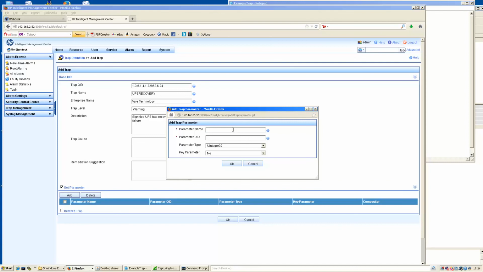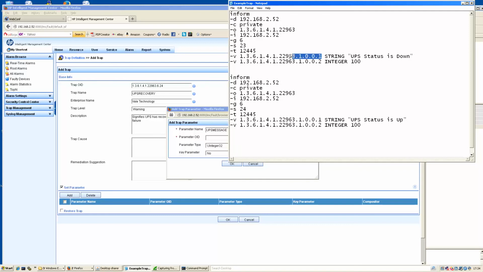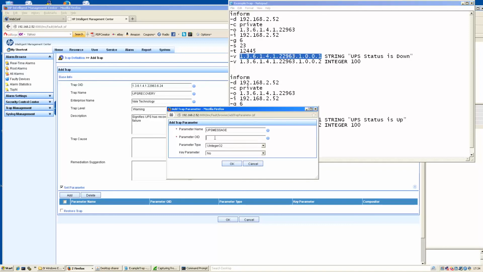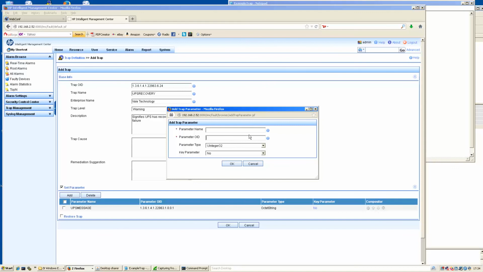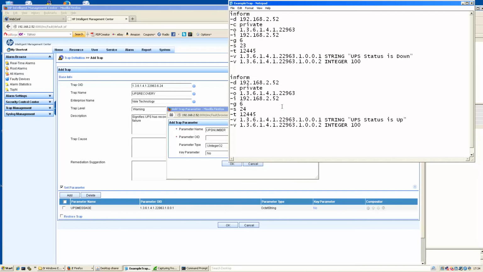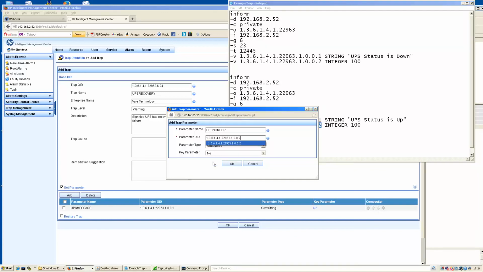First parameter I want to define is UPS message, and the OID number for that is this one here. That's an octet string. Click OK. And then I want to define the UPS number. The OID number is this one here. It's an integer, and I want to define this as being the key set parameter. So save it, click OK.